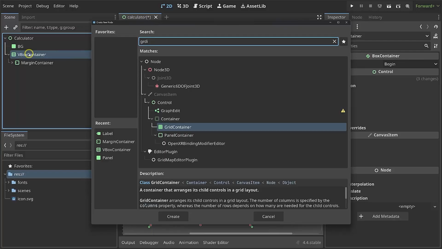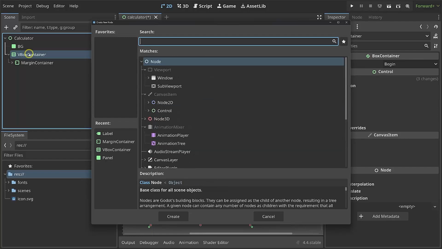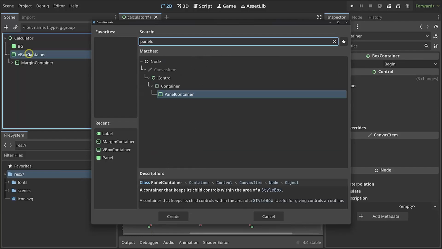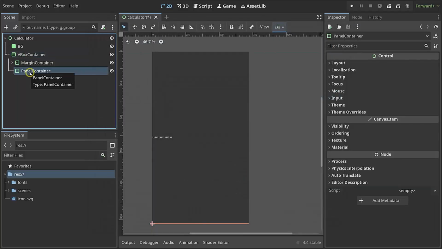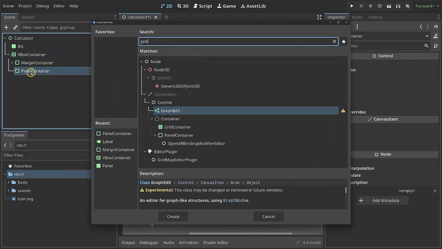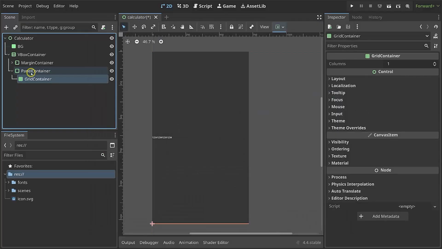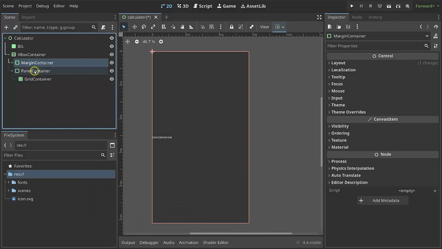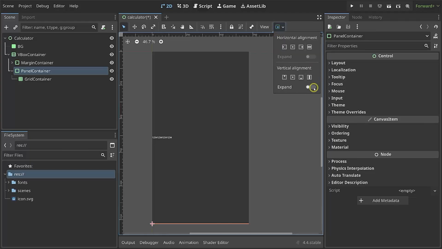But for a bit more styling, I want to have another node first of all, which is going to be a panel container. Via that, we can add a bit of styling to the grid container later on. So add the panel container and then add the grid container. Panel container, like the margin container, should take up as much space as possible, like so. That way we are splitting up the available space in 2 parts.